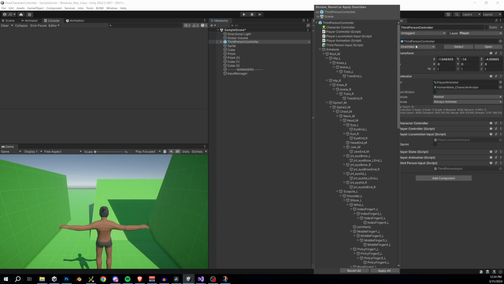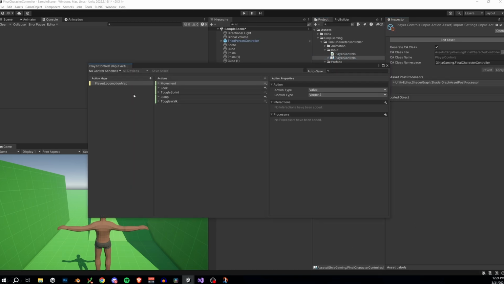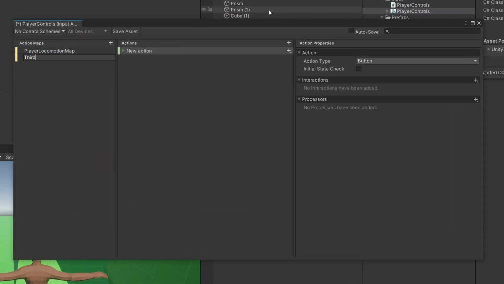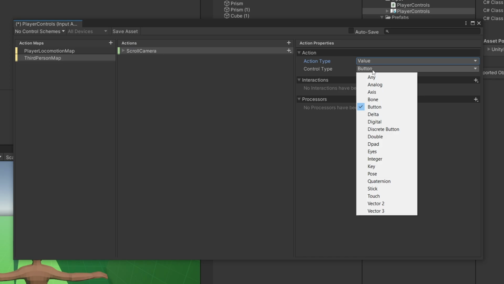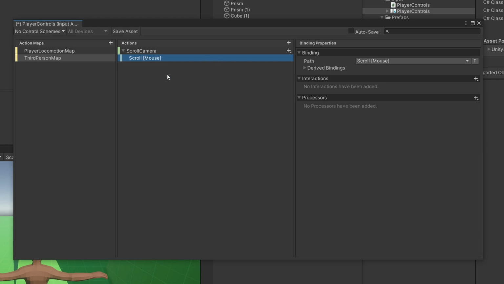Before we open up the script, let's create an action map. Open our player controls, create a new action map, and name it third-person map. I'm just going to add in one action for now named scroll camera. And for this to work, we need the value action type and vector2 control type. Then for the binding, we want to bind our scroll wheel on the mouse. So this will let us zoom in and out from our character.